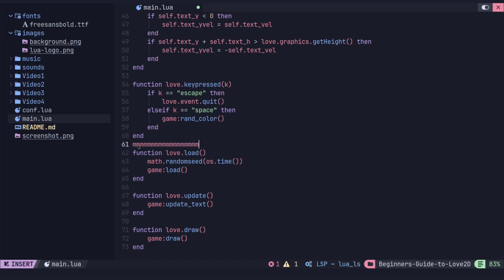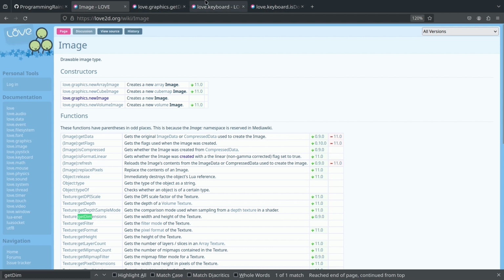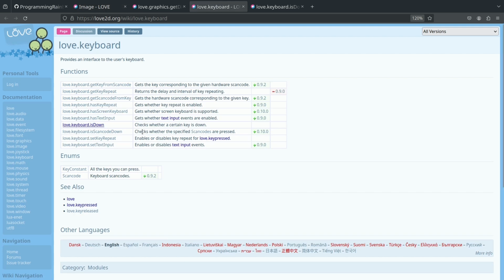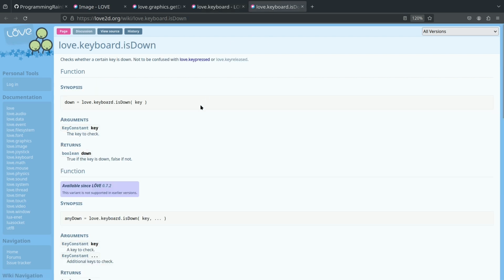And we don't want our player to move like that. We want it to just move when we want it to move. So we don't want an event where a key has been pressed. What we want is to just know, is the key in the down state. So for that, we're going to go back into the keyboard section, so love.keyboard, right here, which is over here. I already have it open. And there's this love.keyboard.isDown. Okay, and I have that opened up here.